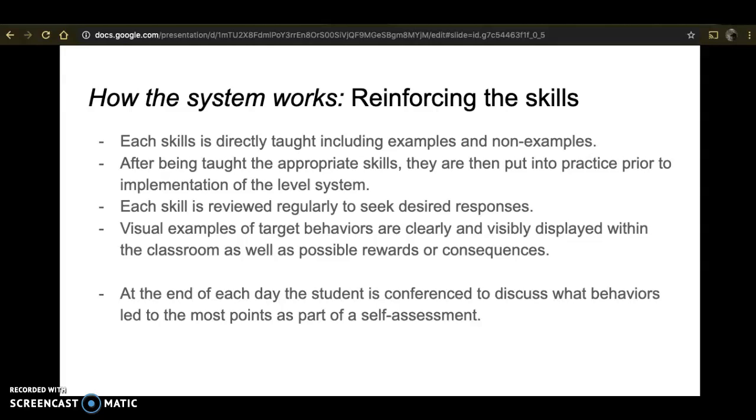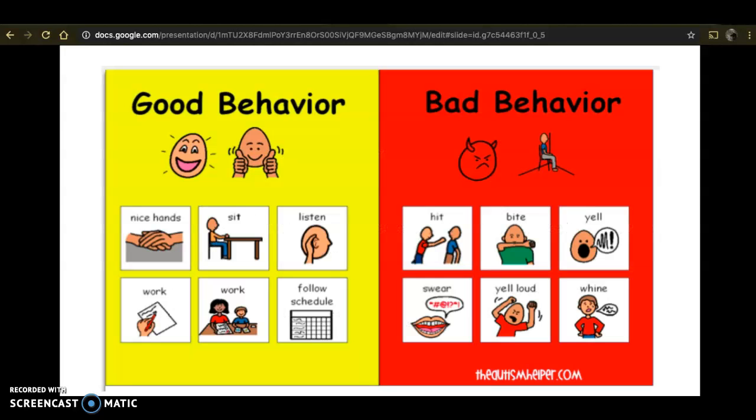It's important to have visual examples of the target behavior that are clearly displayed, as well as displaying the rewards and consequences, maybe listed somewhere in the room. But self-assessment is really what we're trying to get here, so that the student understands the reasoning for the examples, non-examples, and their own behavior. So here's an example of something that I would put in my classroom that details good behavior versus bad behavior. It's just an example of something you can put in your classroom.